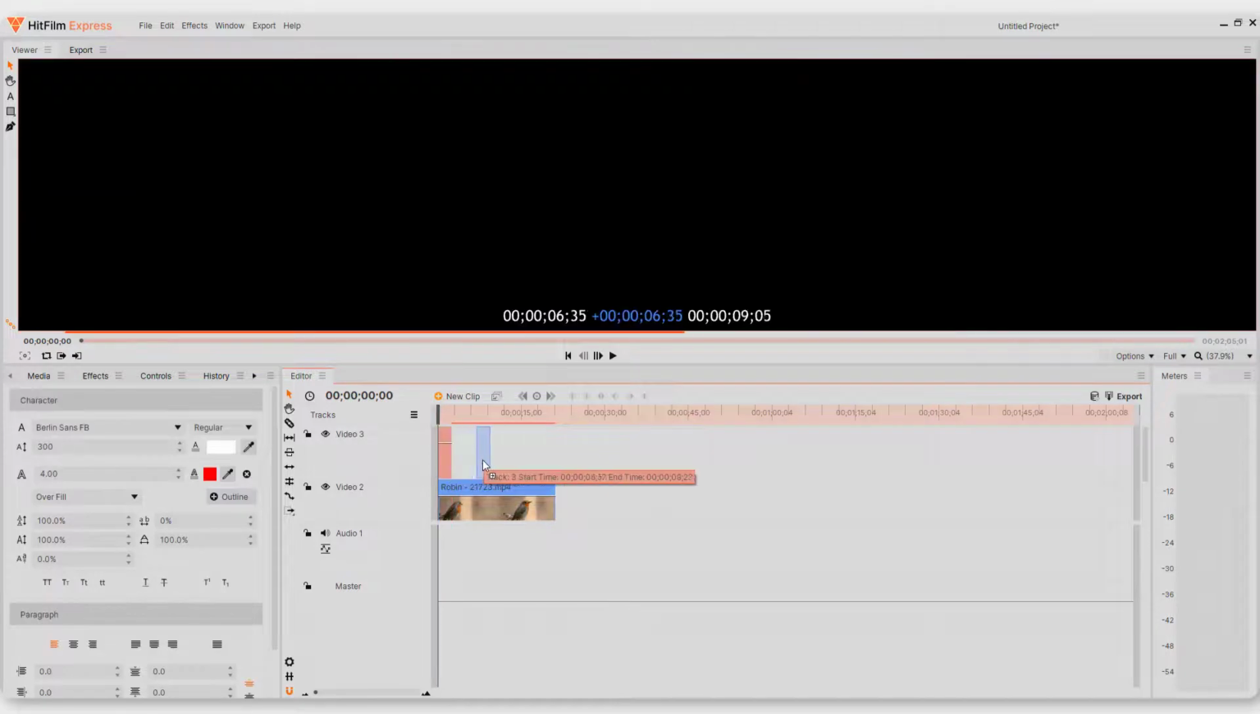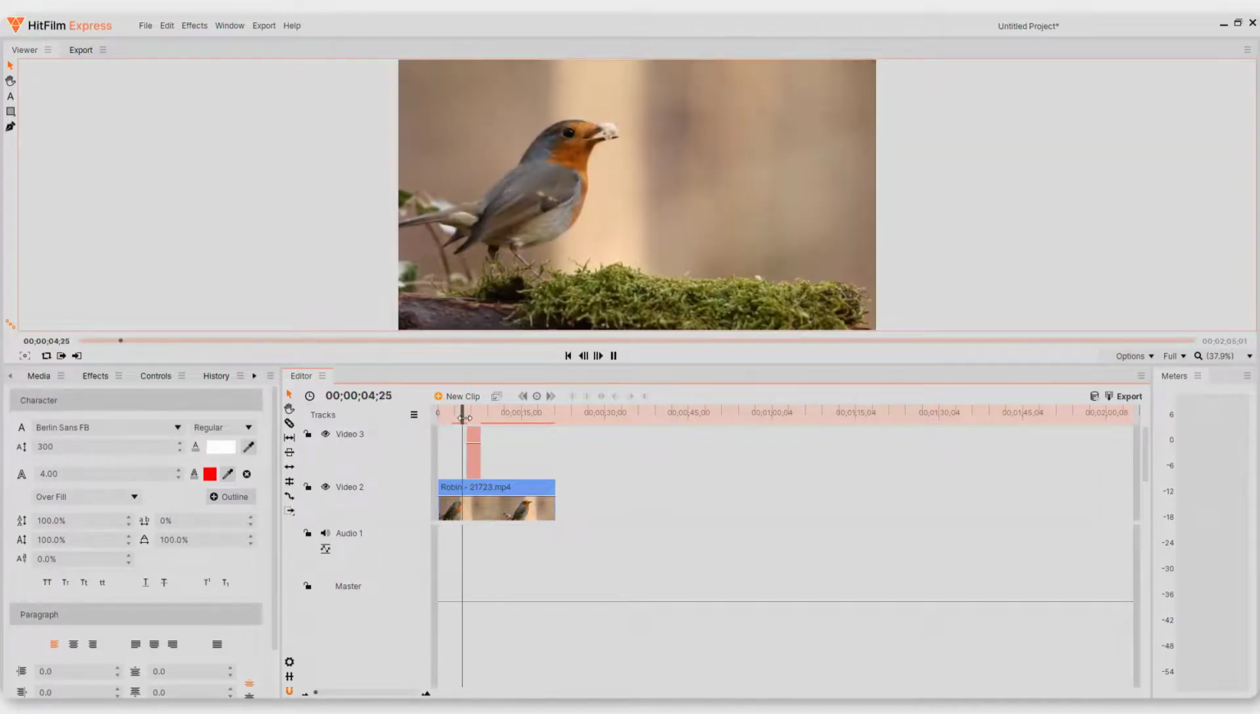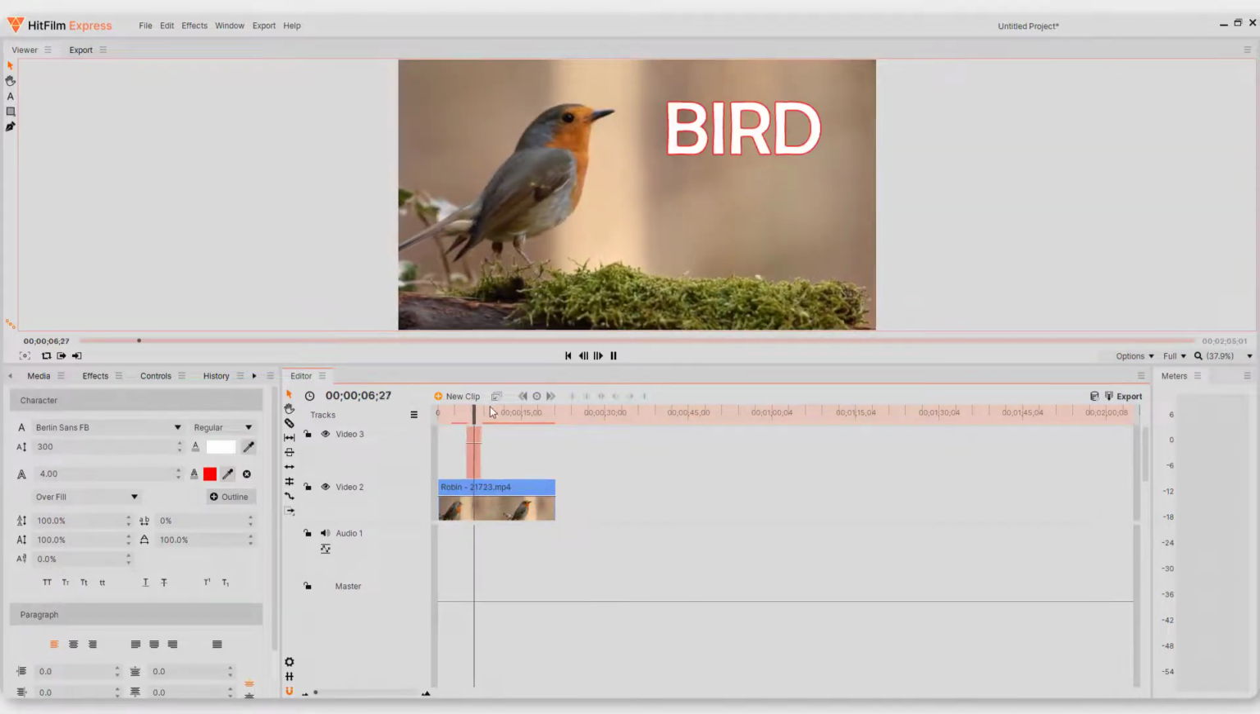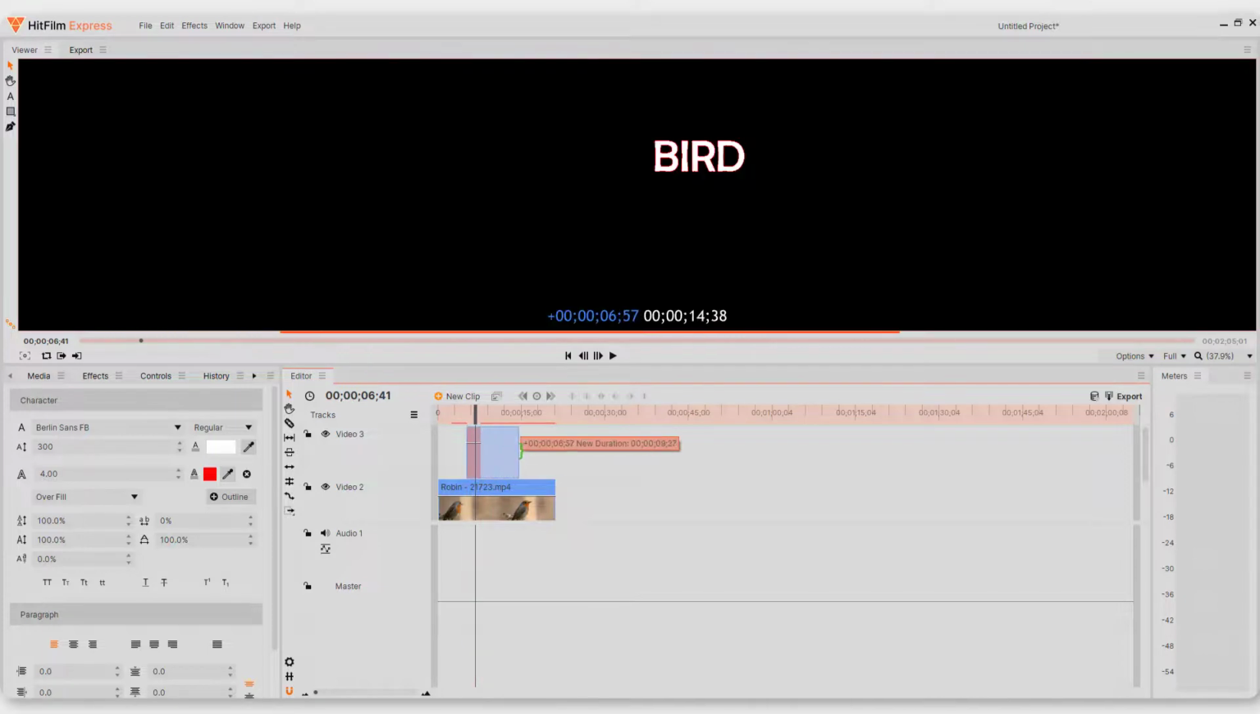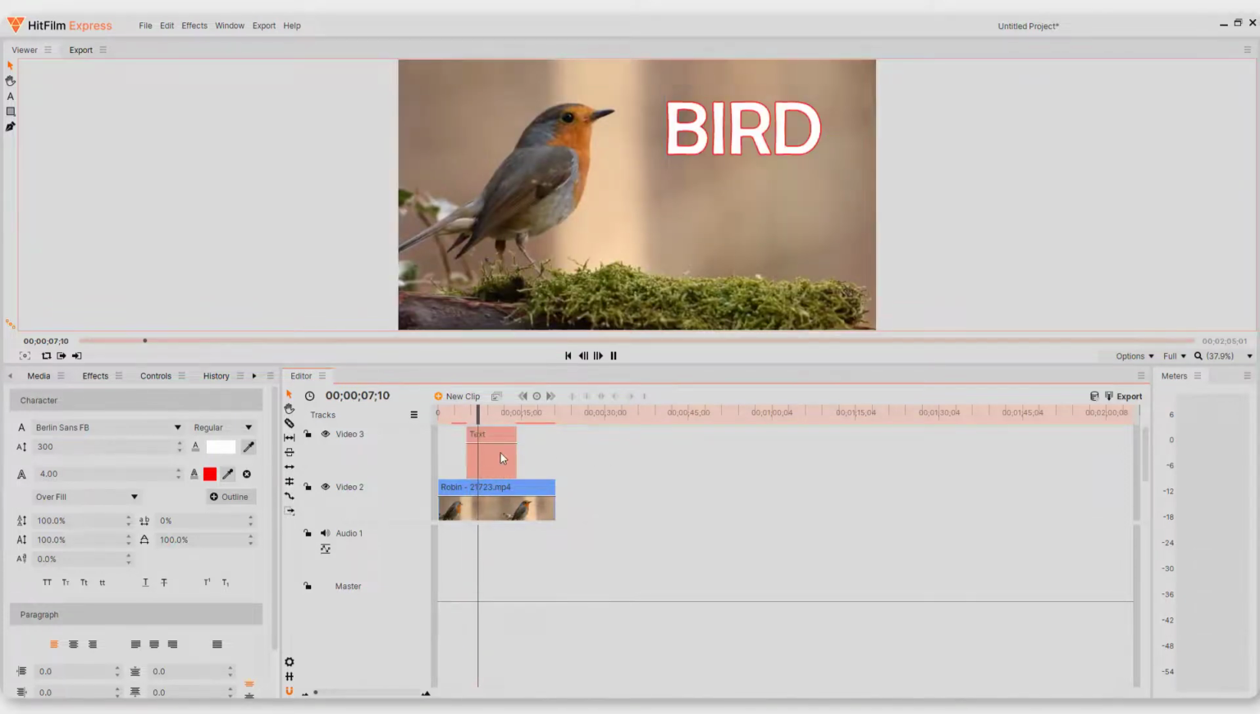So move the text around over here to show it like this, and change the duration by dragging and releasing the handle like this. And this is it.